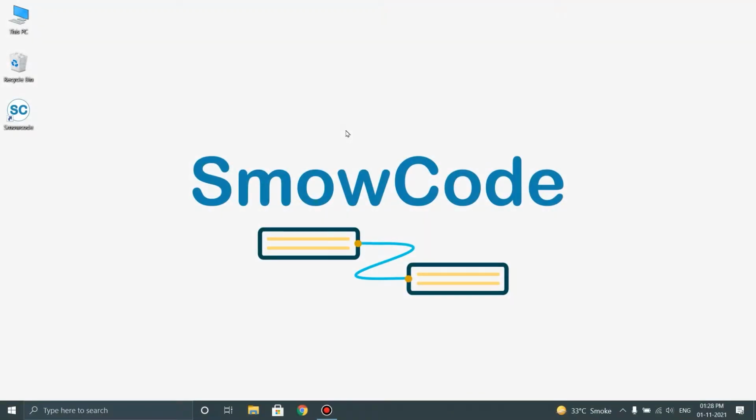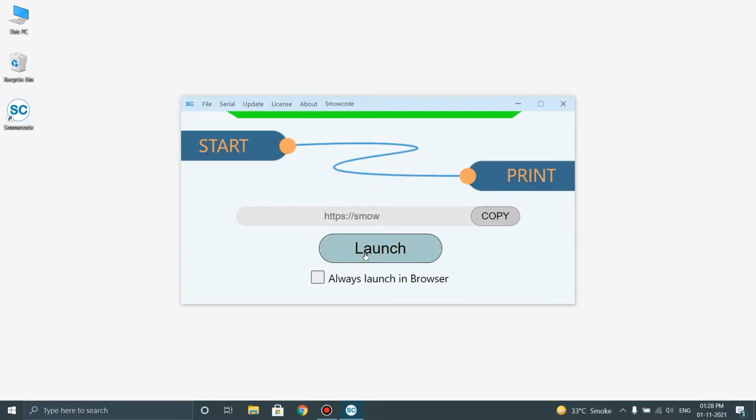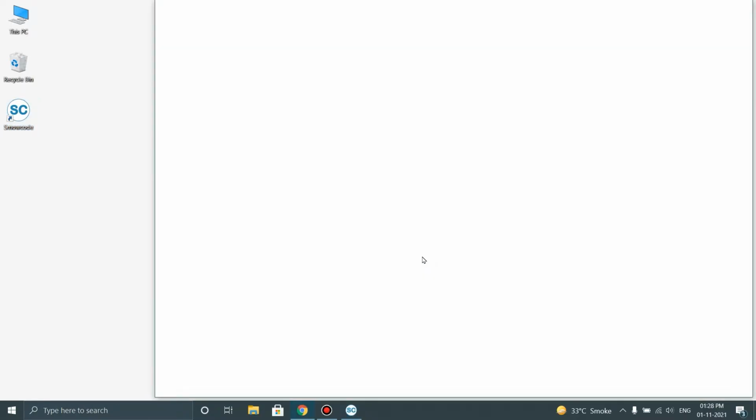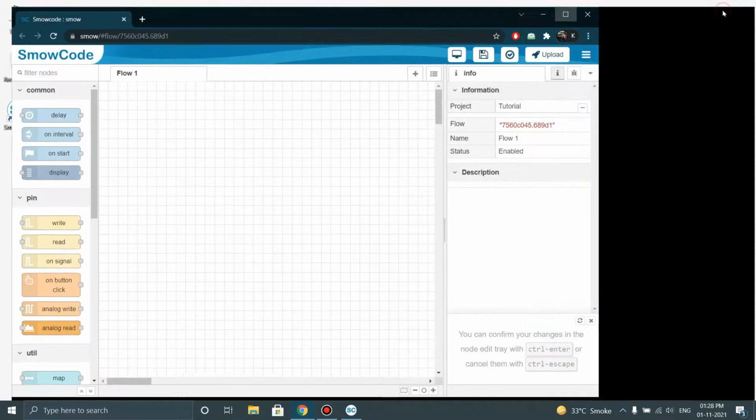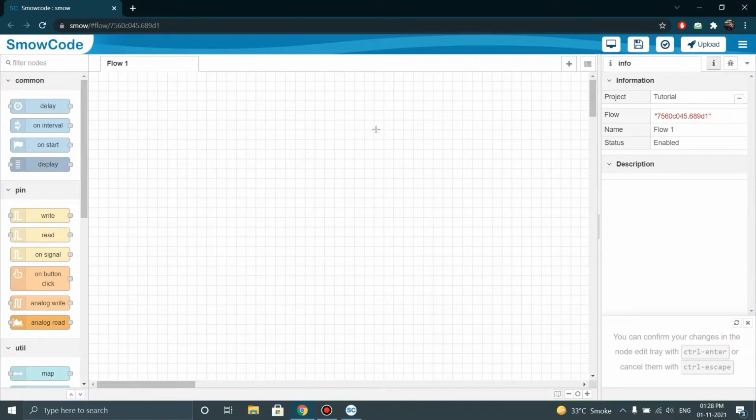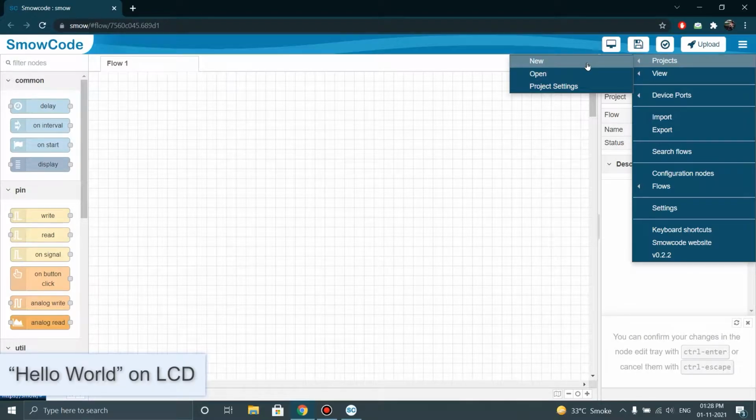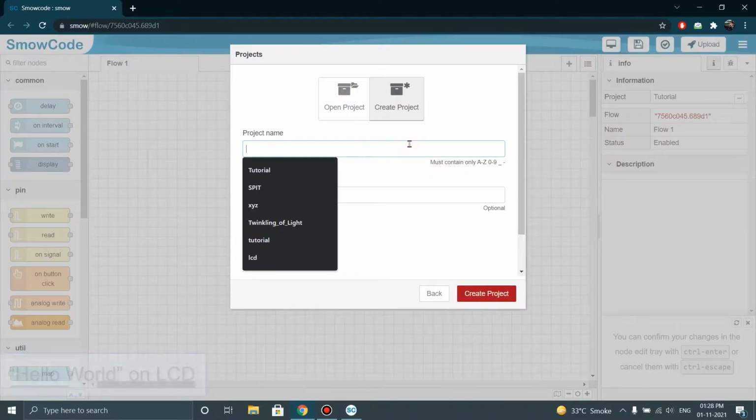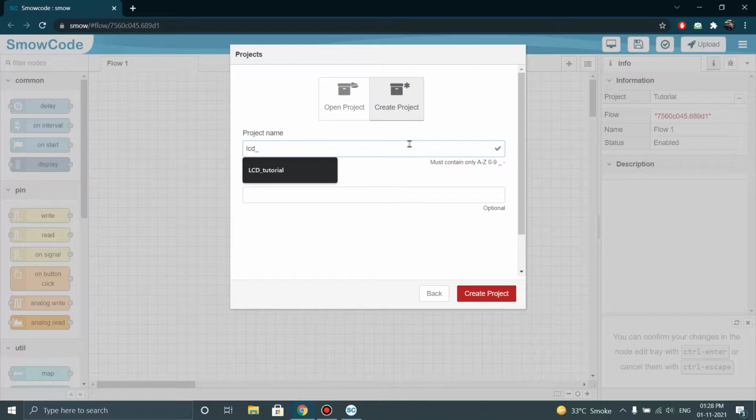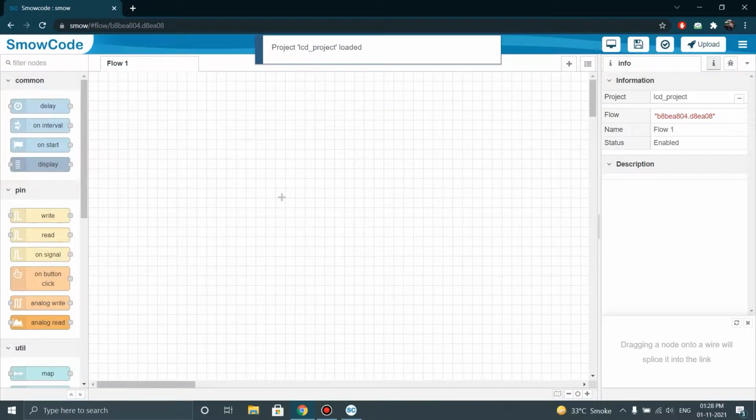Let's launch the Smocode IDE and code for our project. Let's create a new project in the Smocode IDE with the name of LCD project, and let's create the new project and it's created.